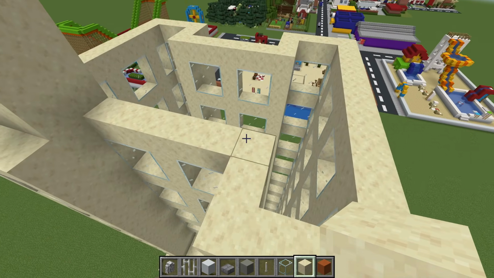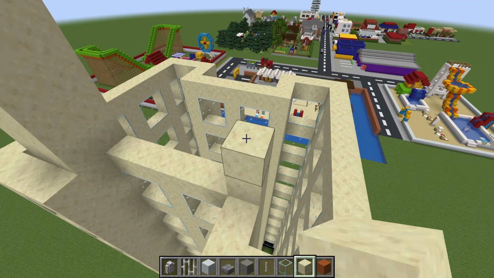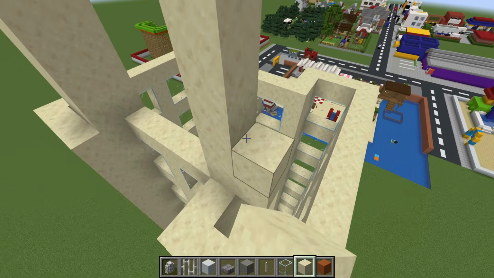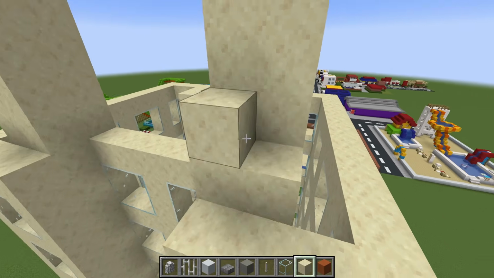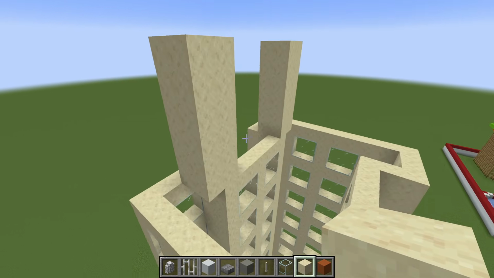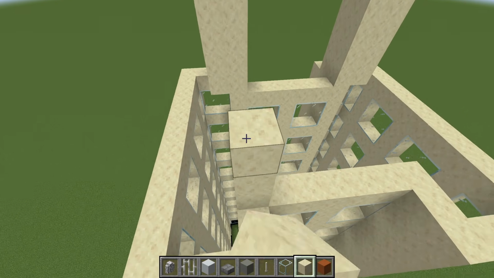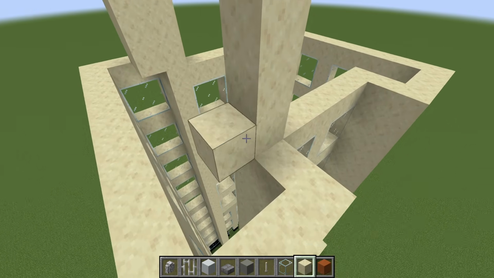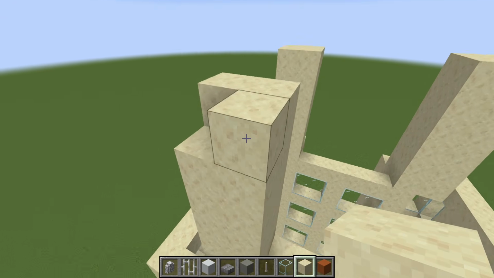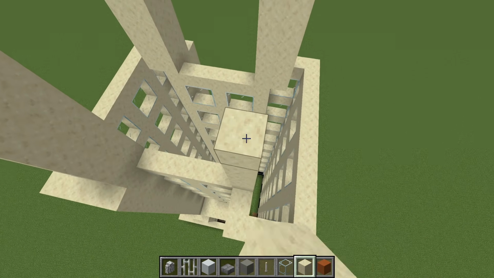Then we want to extend this corner on the opposite side up by 6. 1, 2, 3, 4, 5, 6. Then extend that row to the right, and then both of the rows forwards. We then want to come to the back of the build and extend these corner rows 1, 2, 3, 4, 5, 6 inwards and then forwards. And last but not least, 1, 2, 3, 4, 5, 6.